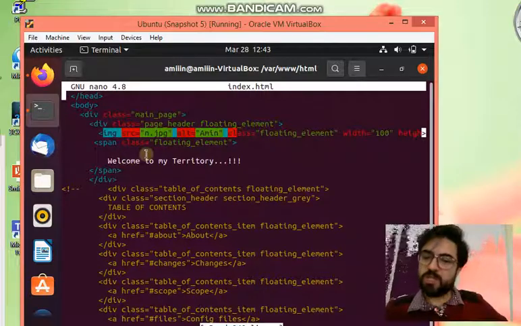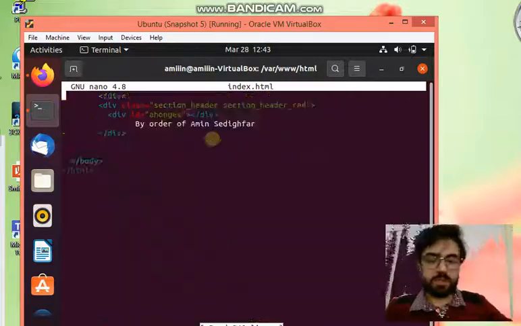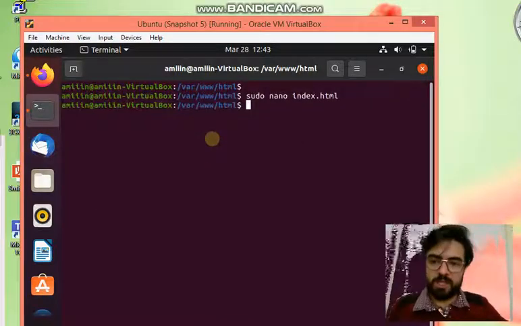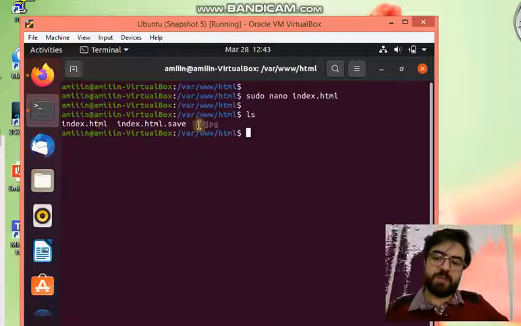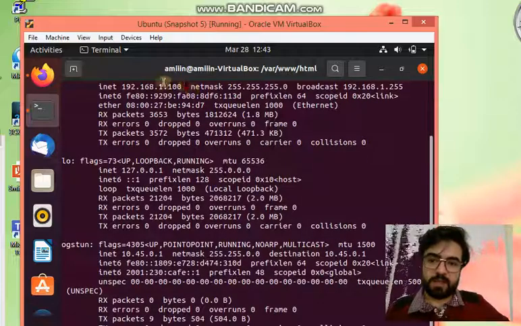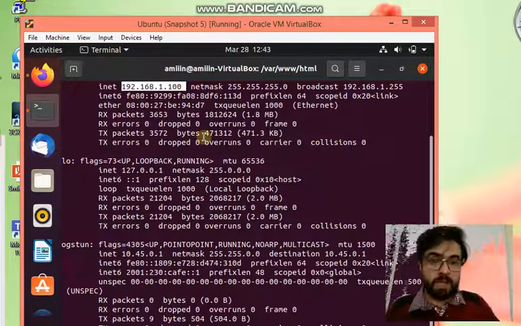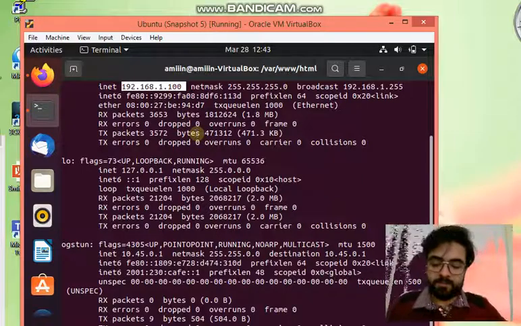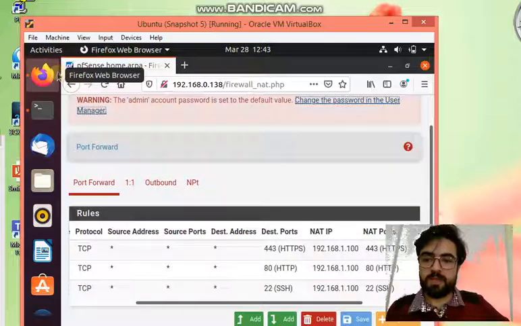I'm going to show you this image. And the note that I've written on that, welcome to my territory, and this is the whole thing related to that HTML file. If we do ls here, this is the HTML file, this is the JPEG file that is here, and with ifconfig, we can see the IP address, so it's in the same LAN as the pfSense. And I think we've done good so far.